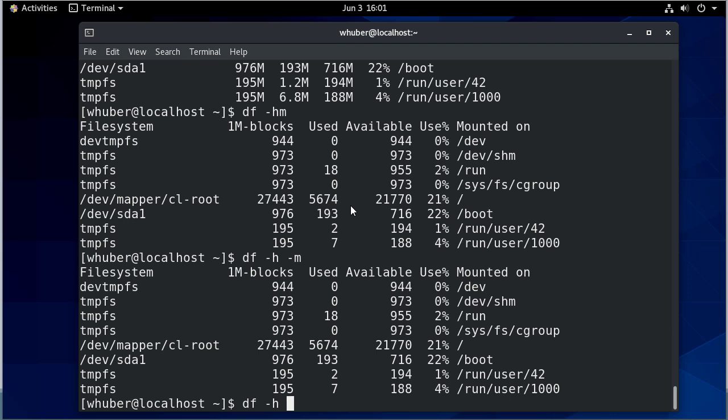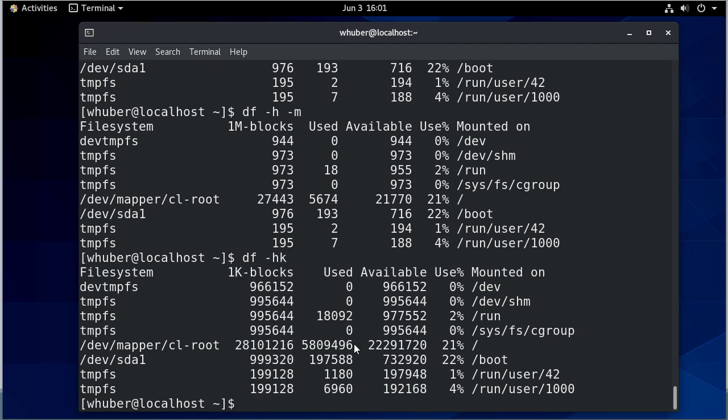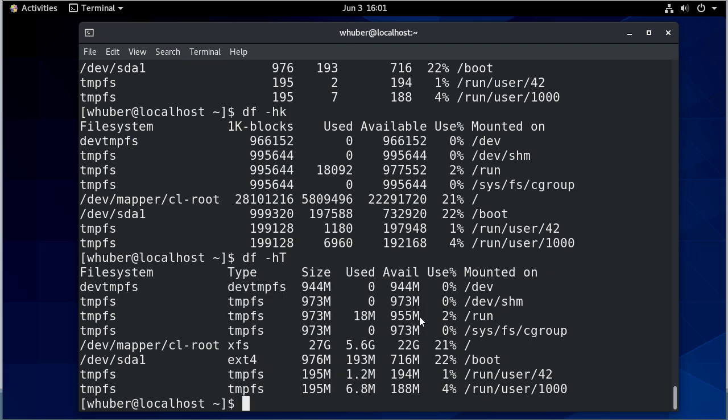And I could do the same for bytes, and that just gives me a little more specific information about how exactly big each of these file systems are and how much available space there is. And then finally, if I do -H -T, it tells me the type of the file system. And so you can see that those are tmpfs, xfs, and so forth.